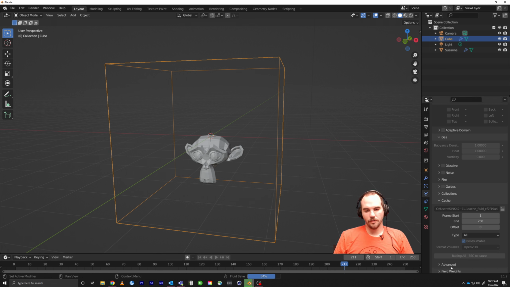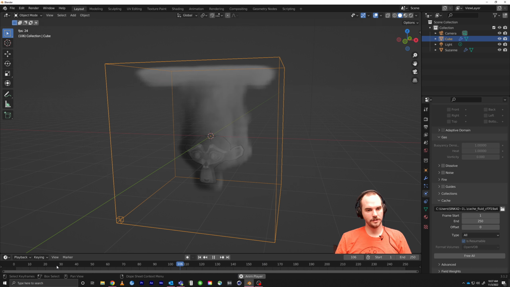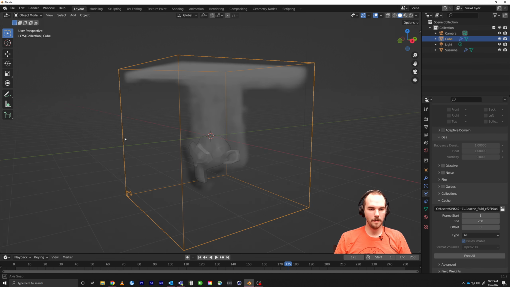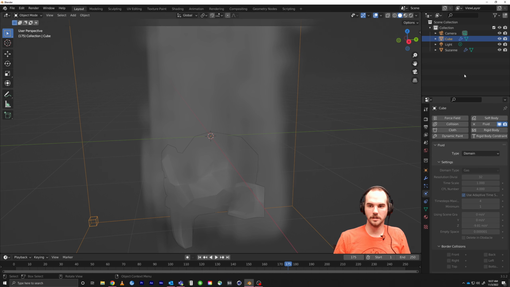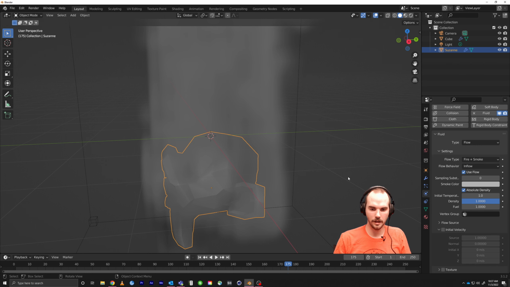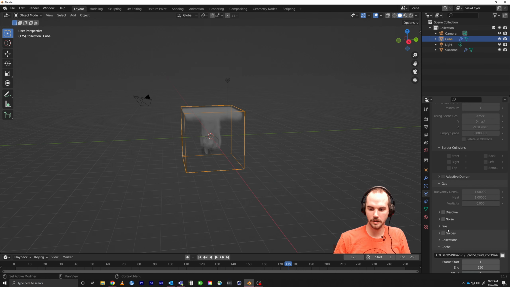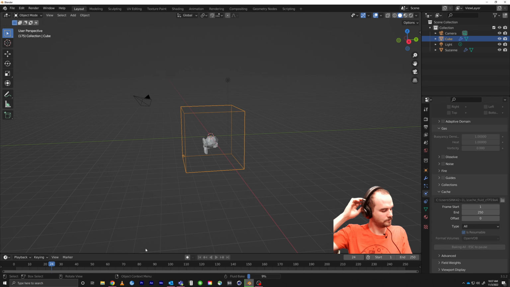So let's go 250 frames. Okay, there we go. You can see the smoke rising off of Suzanne. Very nice. So let's also see what the fire looks like. Let me go to Suzanne and change the flow type to fire plus smoke. And I'll go back to here, free, and bake again just for a little bit.